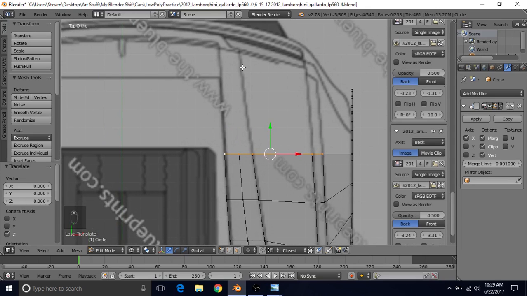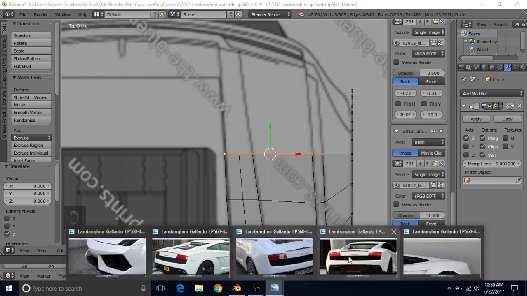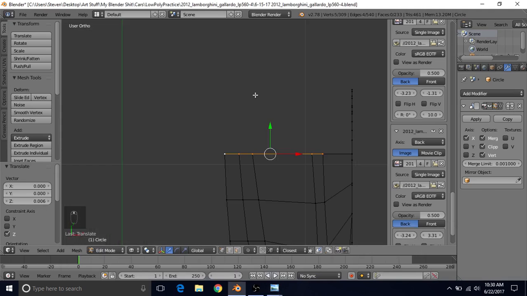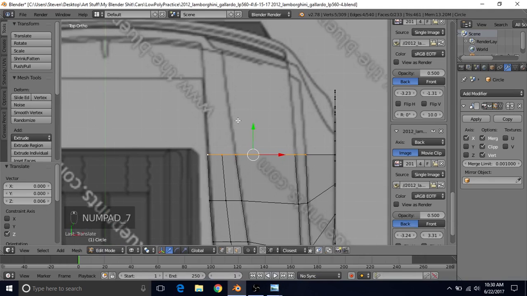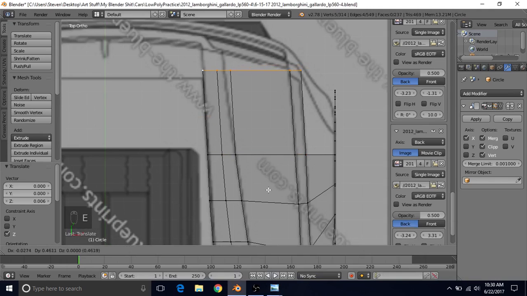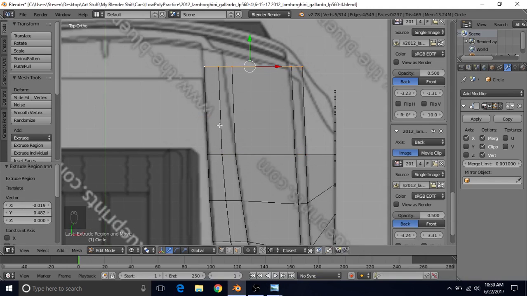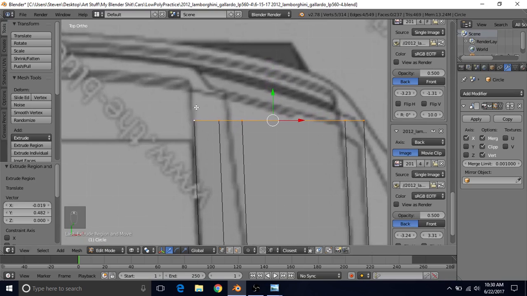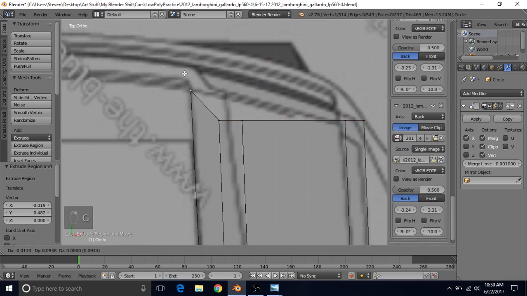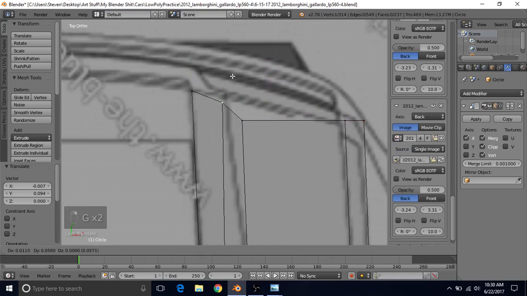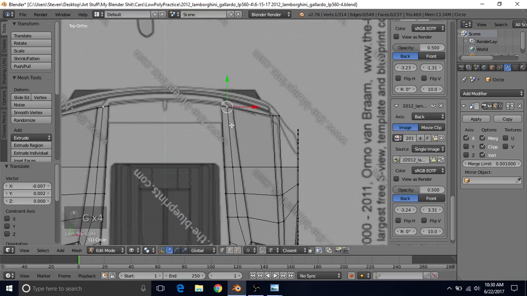And maybe it's just that this car is different, or the references that were used to make this blueprint are not the same as this car. That's fine. So we're going to select these. We're going to do E to extrude, bring these out, and then just left click. We'll bring these all the way to the end of this over here, I suppose.